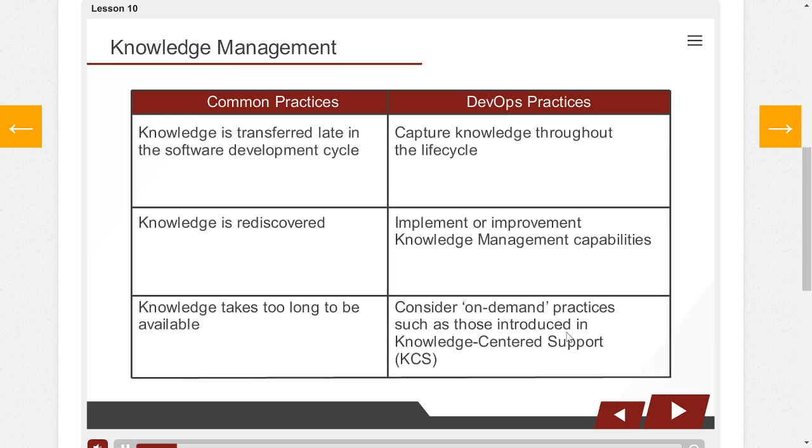Here, you can see the common practices and DevOps practices for knowledge management. DevOps will adopt some of the characteristics of knowledge-centered support, or KCS. This integrates the creation and maintenance of knowledge into the problem-solving process, and then evolves content based on demand and usage. Knowledge is captured more quickly and is only refined, edited, and formally published if it's being used. The goal is to get the right information to the right audience at the right time, not after a long publishing process.